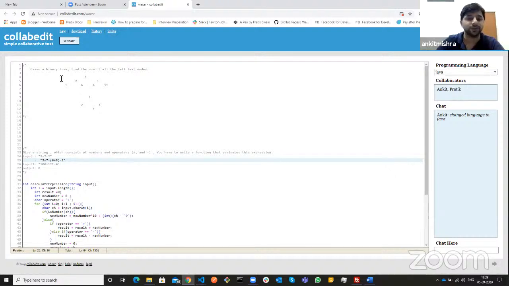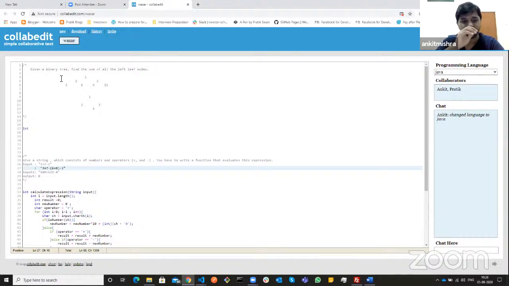So your signature for this function should look something like this, or maybe int. Again, as I said, there won't be a number which cannot fit in the integer range. And then let's call the method sum of left leaf nodes. Okay. And your input will be node root.